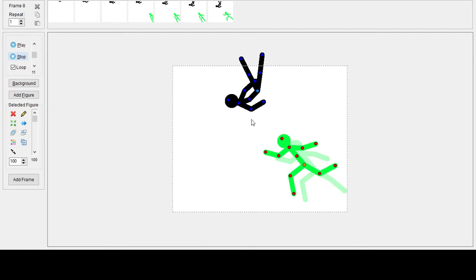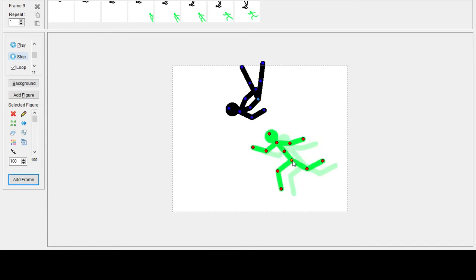You don't have to just make it two characters. There's no limit to the characters. You can just make a room full of characters if you like. But I'm just going to do two, because it's just a simple starting off tutorial. You don't need a million characters.